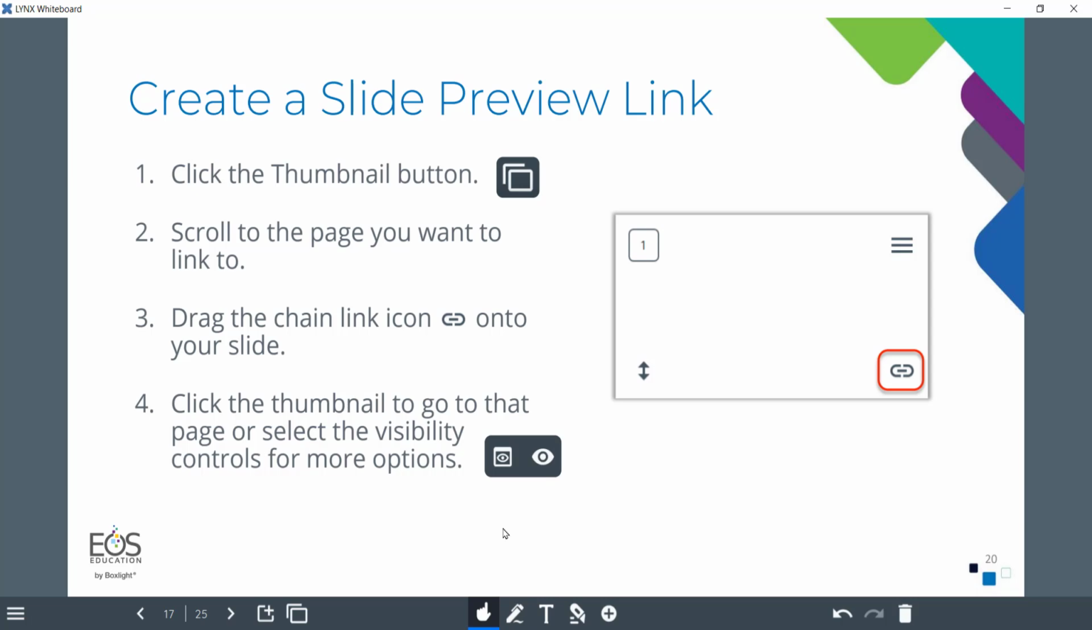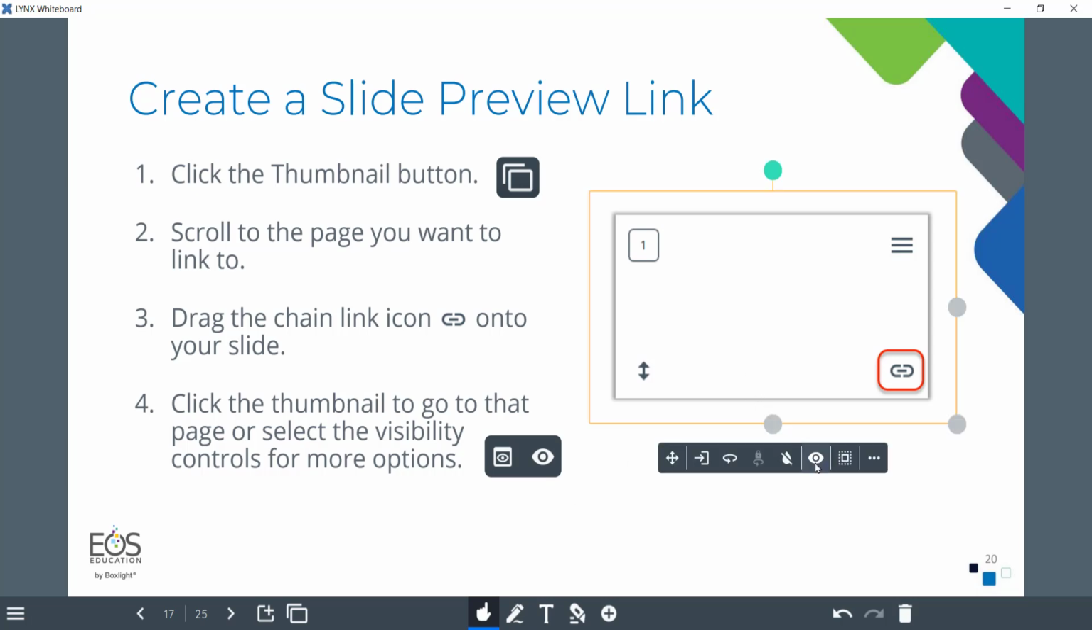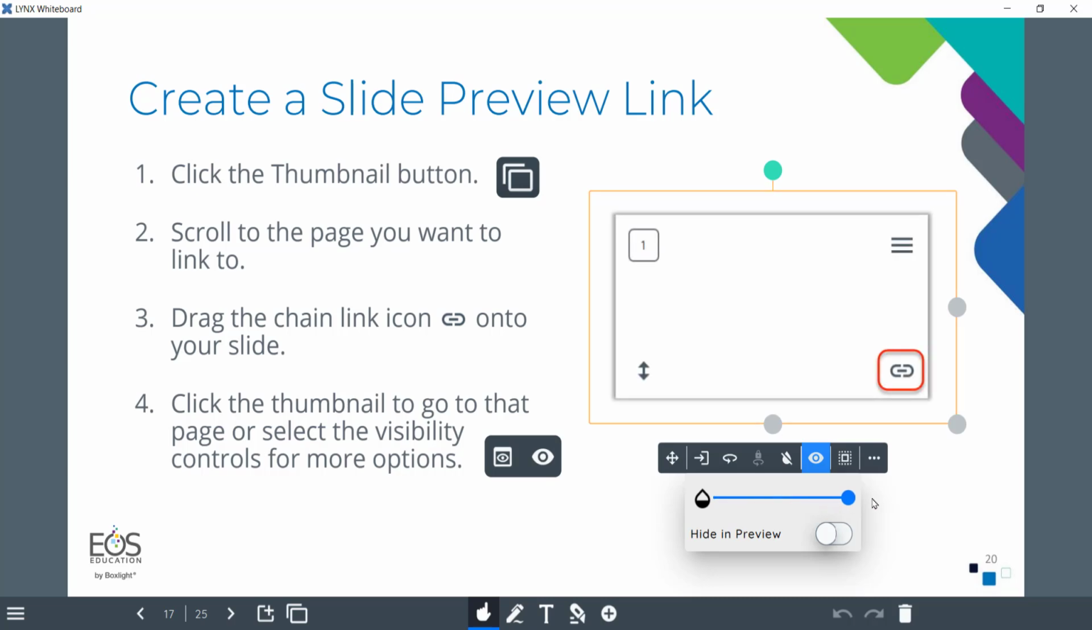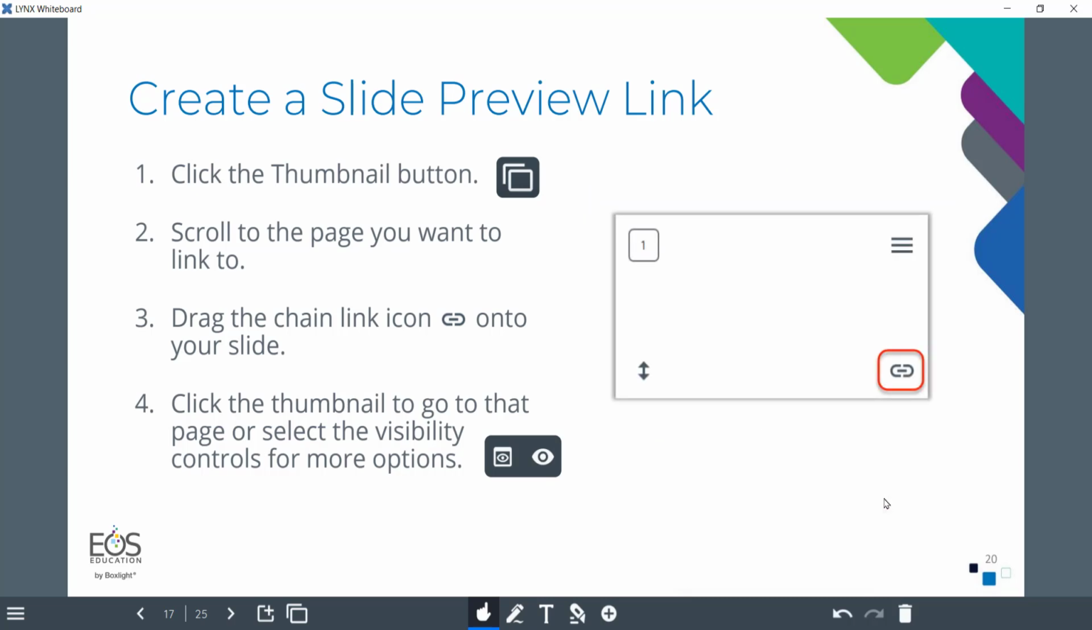But if you want to obscure it, maybe make it look like something else, or make it a hidden link so students don't know exactly what they're clicking, then if you adjust the transparency with the little visibility icon here, you can actually obscure that link. It's still going to work, but the students just won't know exactly what they're getting into when they click on it. It makes for a more fun exploration activity that way, I think.